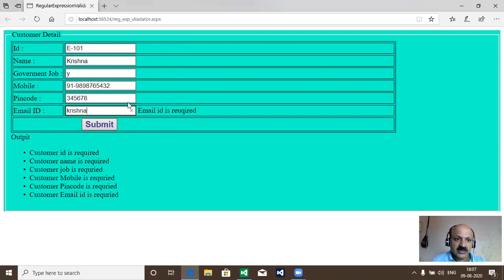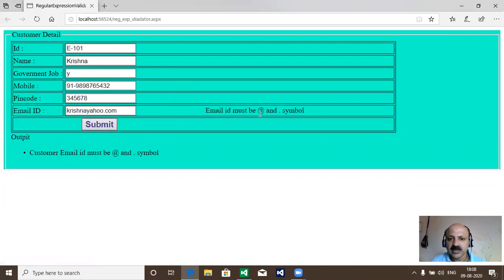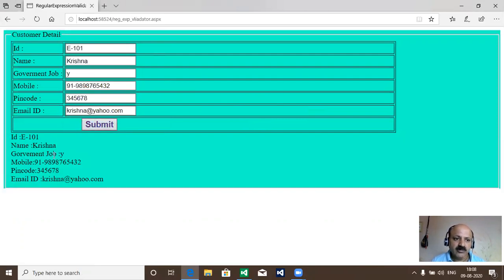And here we can give like Krishna, and we can miss the @ sign, yahoo.com. So here I put plus com. Okay, the dot sign is there, but the @ sign is missing. So yes, for both symbols we have to check, first the dot and now the @ sign. So the @ sign is compulsory, so it is not a valid email ID. Okay, now it's okay. Then your output is displayed on the screen in this label text.